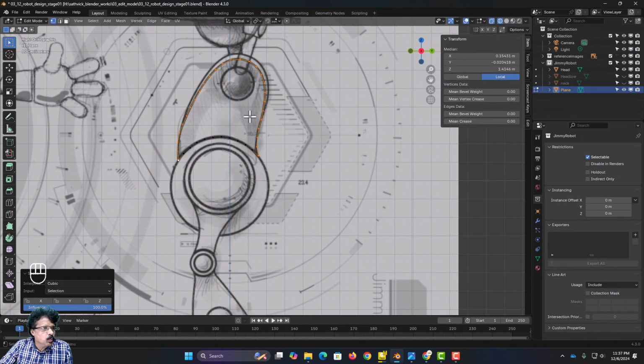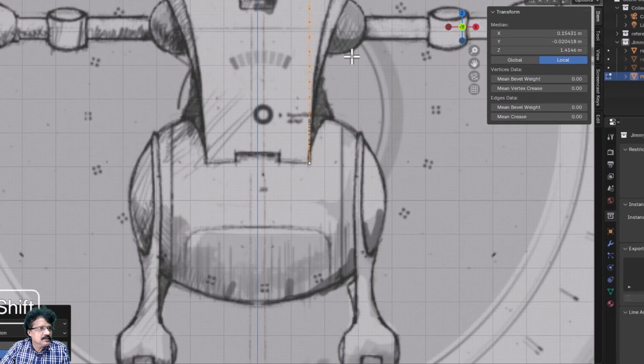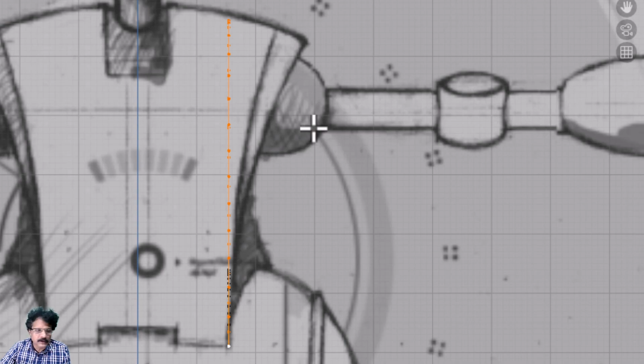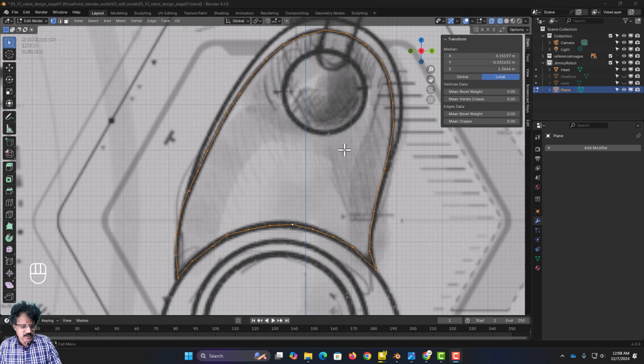I will press 1 and come into the front view, and the only thing is in this the profile is not matching. So, press 3 and in the side view this is perfect. So, now our trace is over.